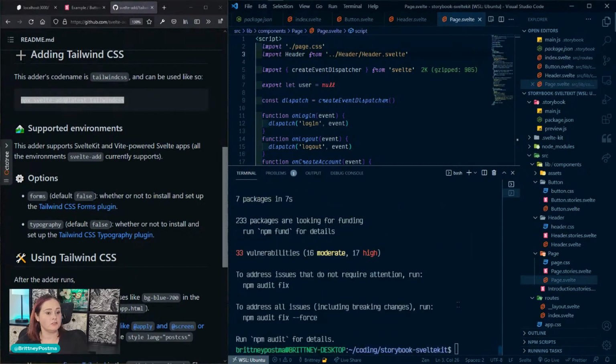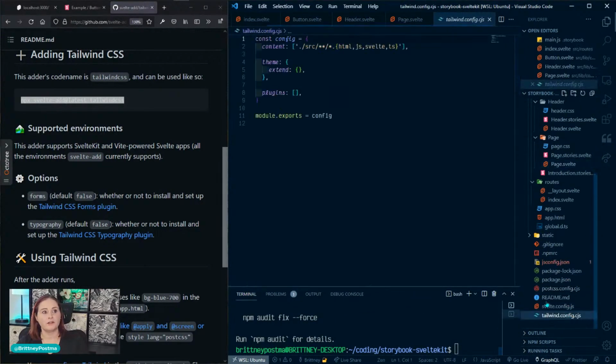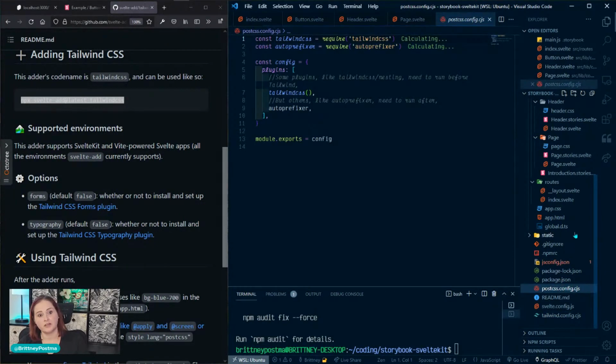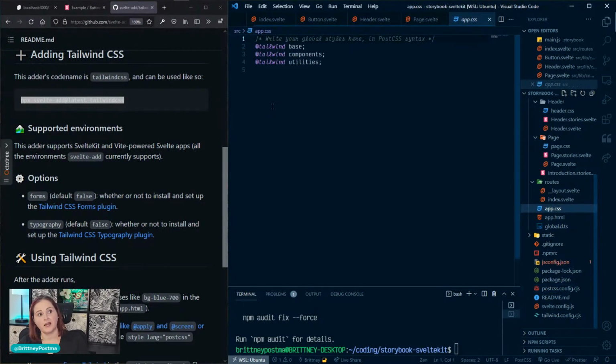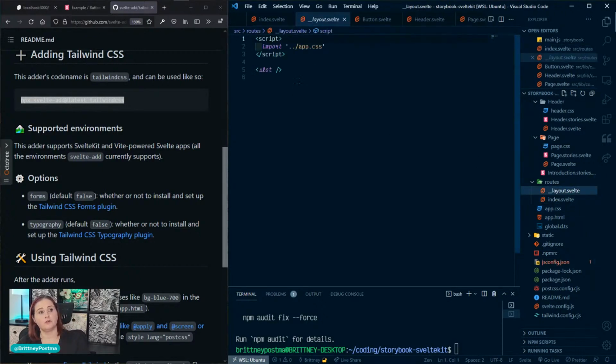We've installed Tailwind. We ran npm i to install all of our dependencies, tons of vulnerabilities. But what that did is give us our Tailwind config and our PostCSS config, and it generates the app CSS with all of your PostCSS Tailwind commands, runs the layout, and puts that app CSS import in there.